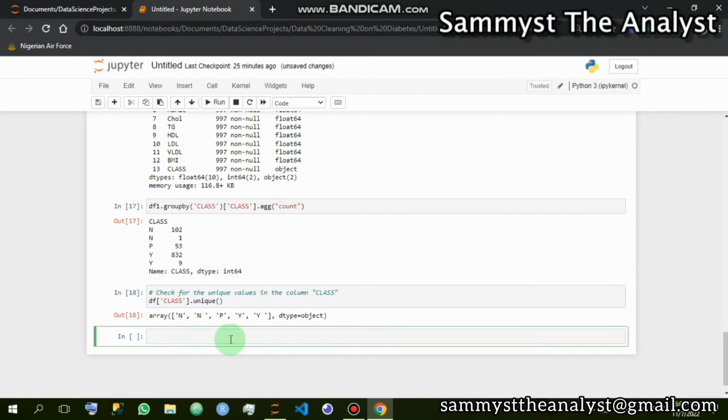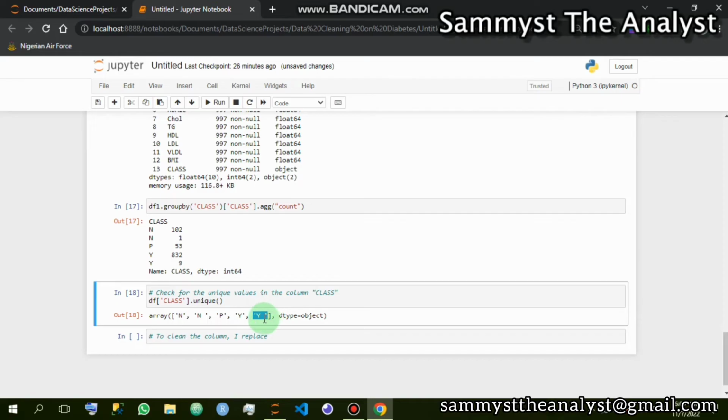Okay, so to clean that, we want to replace it. To clean the column, I replace. So I will replace this unique variable to be this, and then I also replace this one to become this. So I replace the unique values.